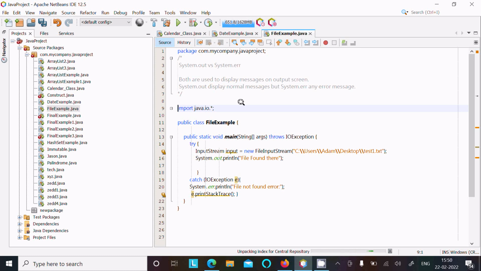Now after that, there are two important points. Both are used to display the message on the output screen. When you run the code, the output screen comes up. Both are used to display messages, but System.out is generally used to display normal messages, while System.err is used to display error messages.